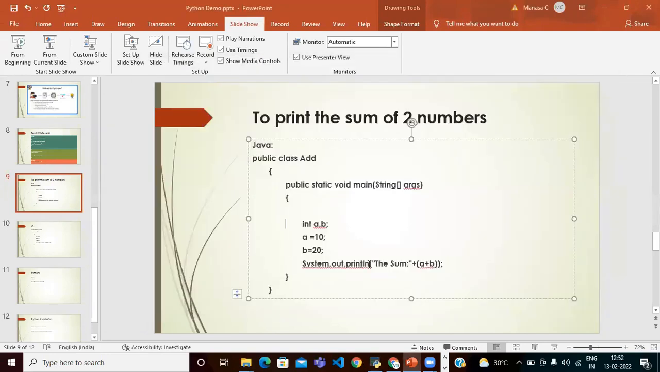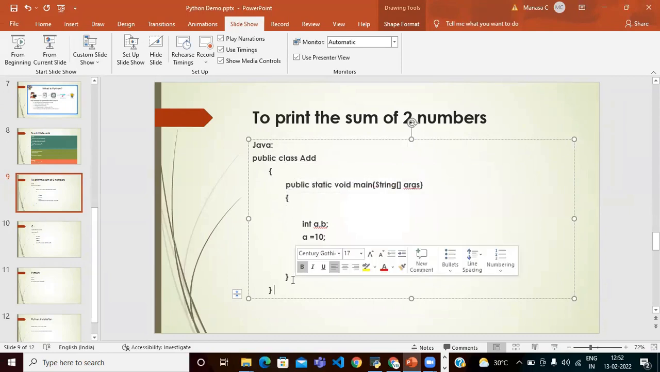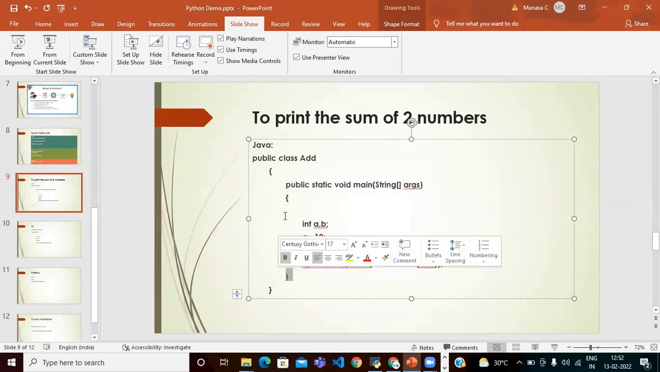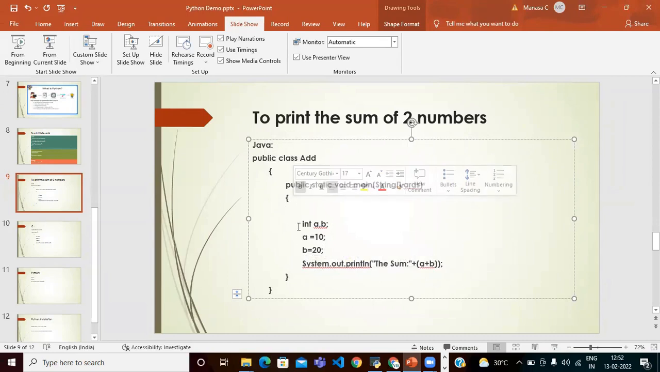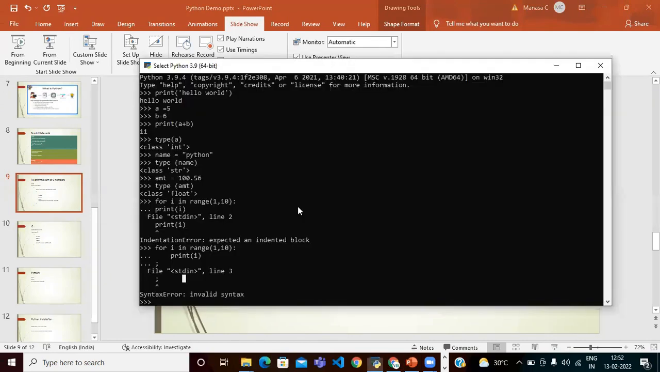If you observe Java, here we have curly braces. In Python, we don't have this type of braces. We just need to follow indentation. That's it. Whatever you want to write, you can write it.